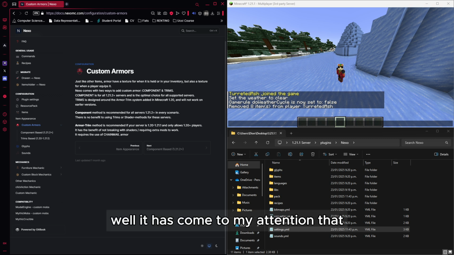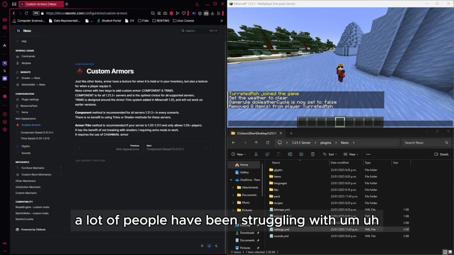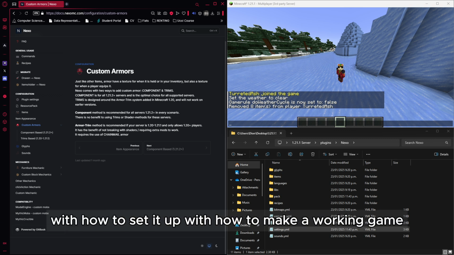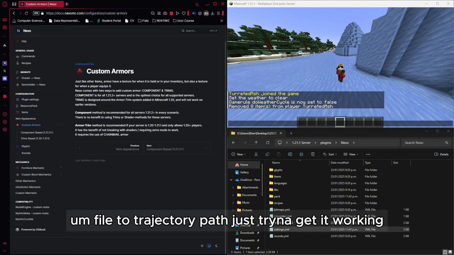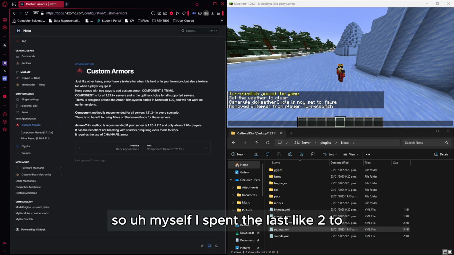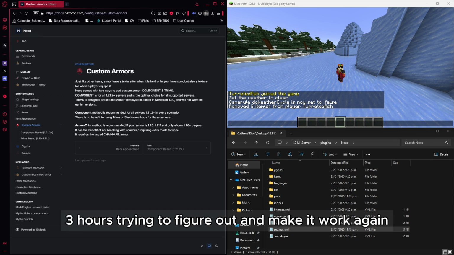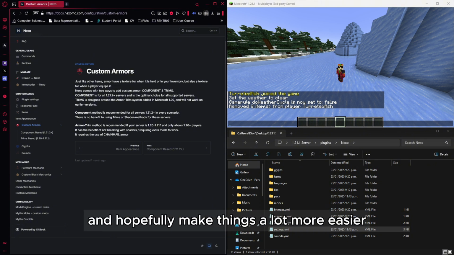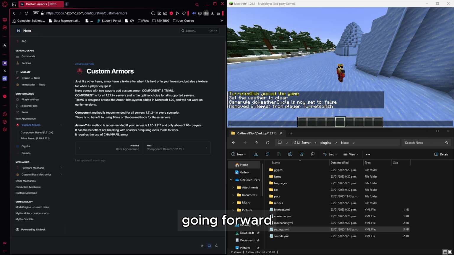Well, it's come to my attention that a lot of people have been struggling with trim armor and the fusion, with how to set it up, with how to make a working game file trajectory path, just trying to get it working. So myself, I spent the last like 2 3 hours trying to figure out and make it work again because I've been so used to 1.20, 1.4, but I figured it out, got it ready, got it all set up for you guys to learn and hopefully make things a lot easier going forward.